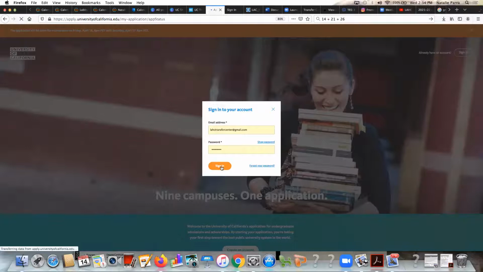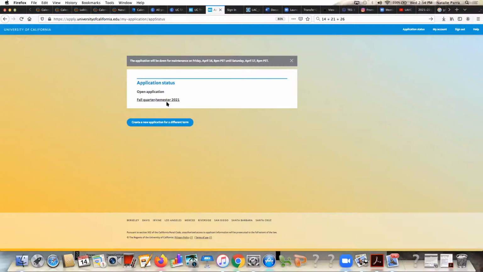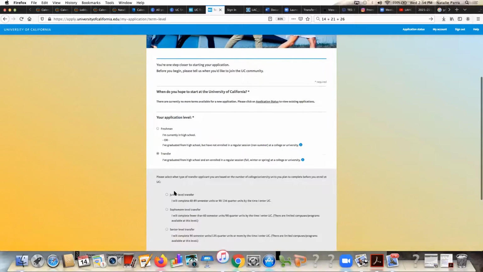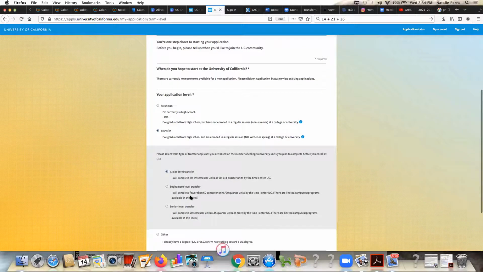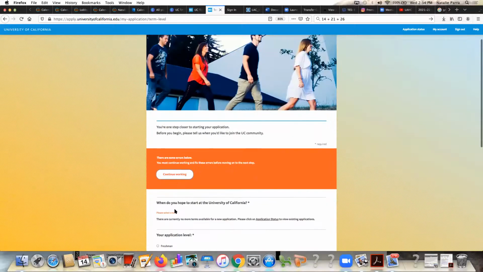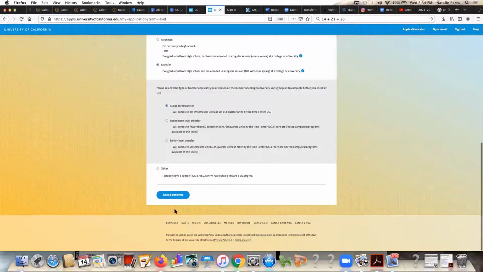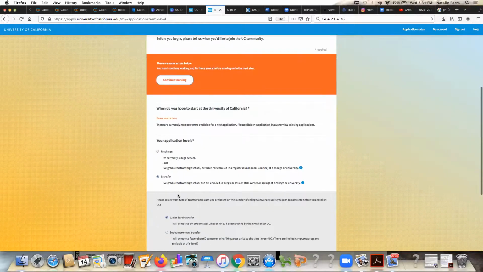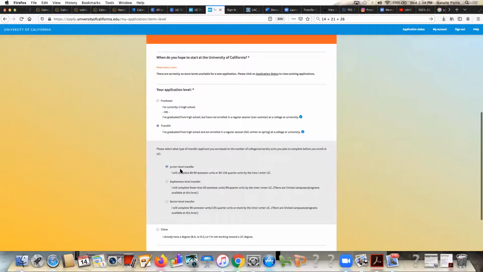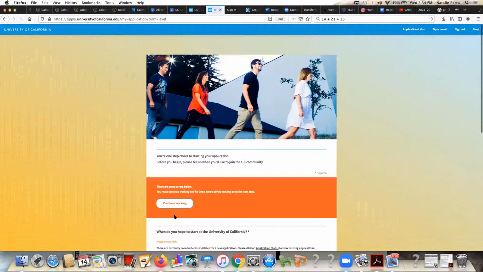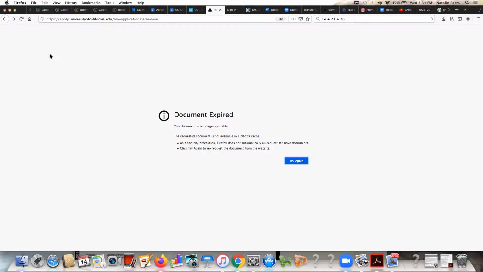Transfer Center has one of those too. See how we can do a new application for a different term. Transfer, junior level, 60 to 89 units. And then from there, it will let you continue. Uh-oh, there are some errors below. Transfer, junior level. I wonder because it's not ready yet. The application technically hasn't opened.